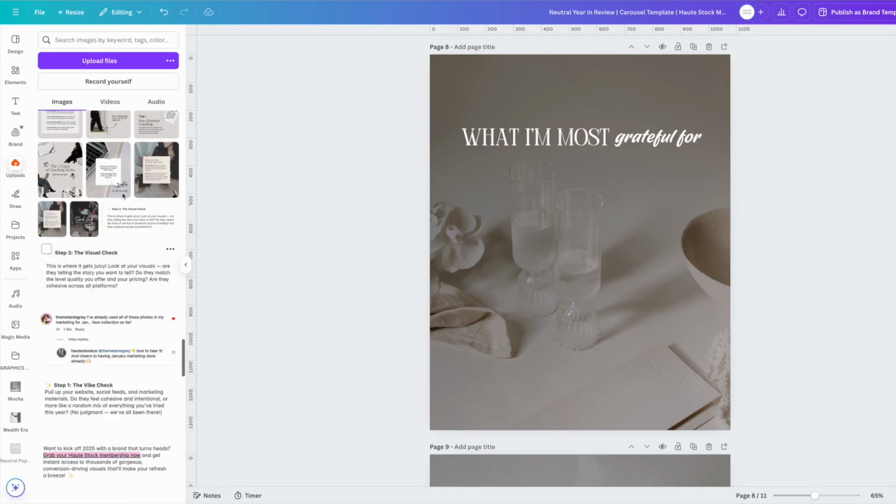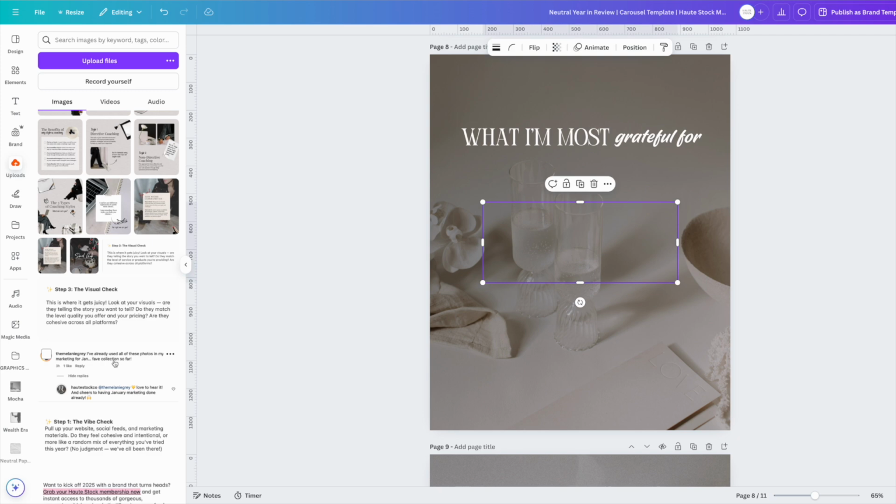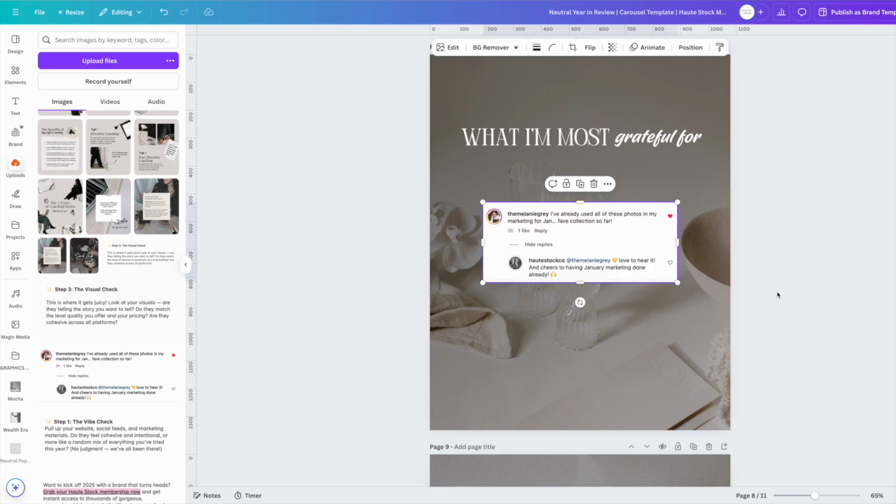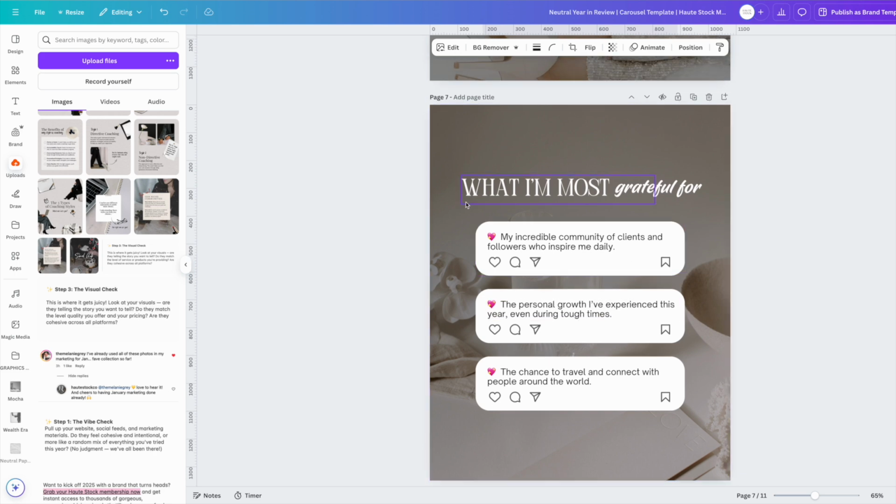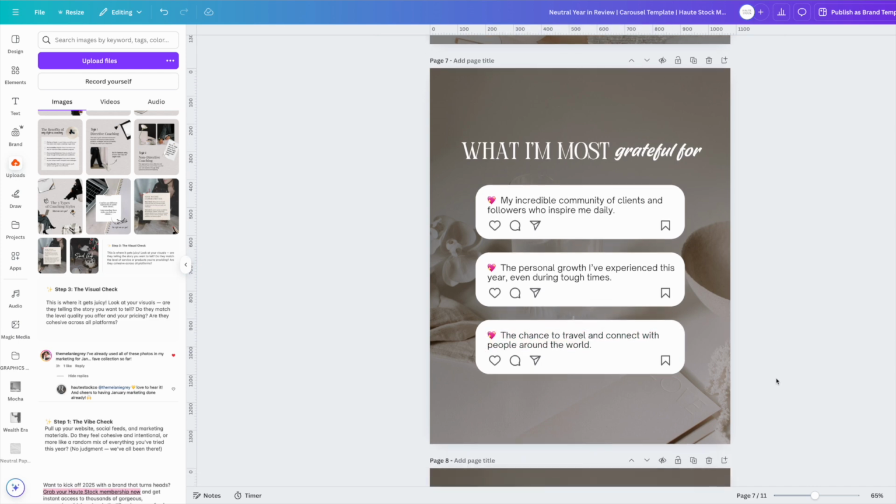You can do this simply by screenshotting directly from your phone or computer screen and then overlaying it on an image in Canva. Or you can use one of these templates like the templates we've created for Hotstock, where we've created these elements that look like they're screenshots, but they're completely customizable so that you can add your own text.